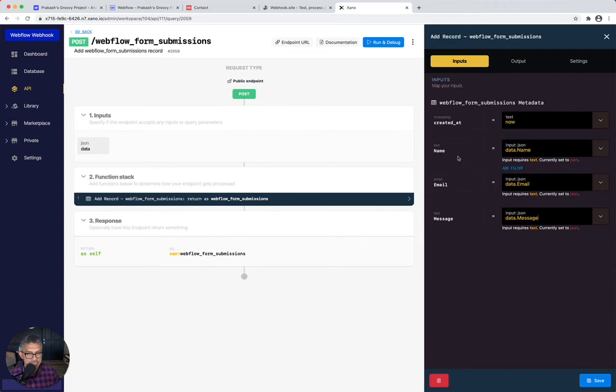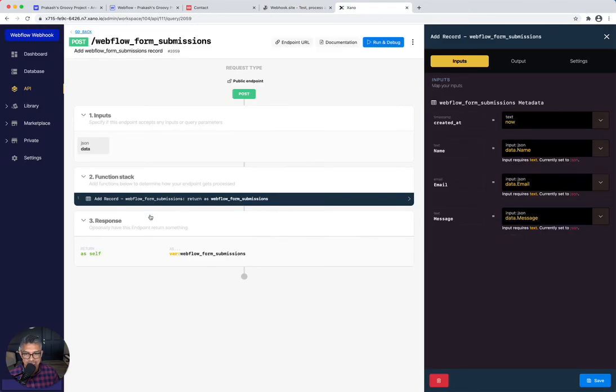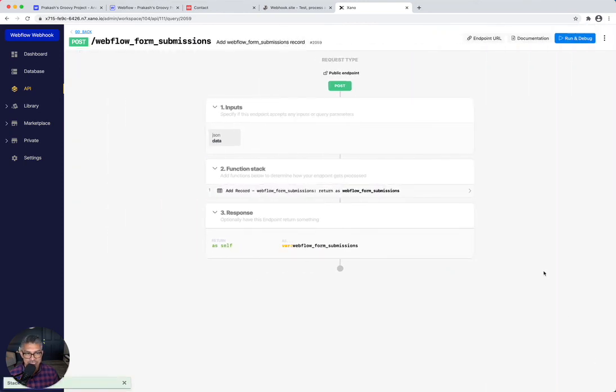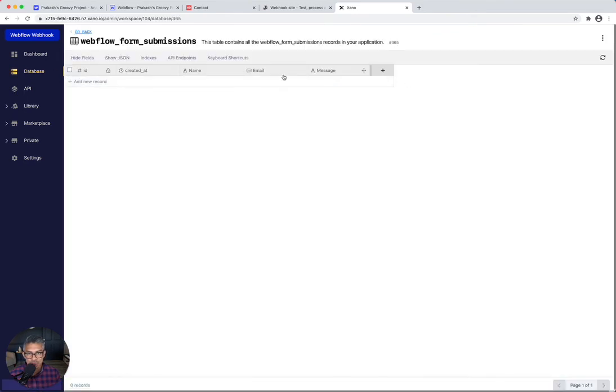So we're basically saying take this input of data, which is what we're seeing here, and pick out the name, email, and message, and then map it to these fields in the database table. So when this is called, it's going to add it to my database table. I'm going to save this, and this is ready to go. I'm also going to click this to copy the endpoint URL. And when I go to the database and I go to this Webflow table, you can see there's no records in here right now. So we're obviously going to change that.